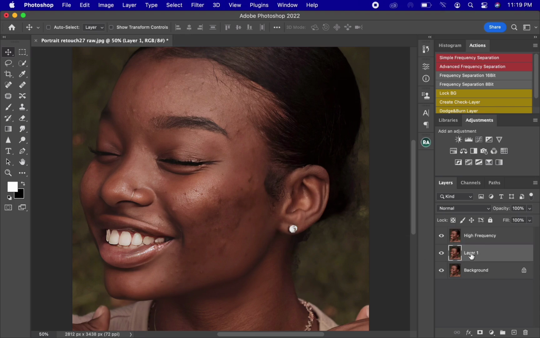So for the second layer, the layer below the high frequency, I'm just going to name it low frequency. So after naming that the low frequency, I'll close the visibility of the high frequency layer.